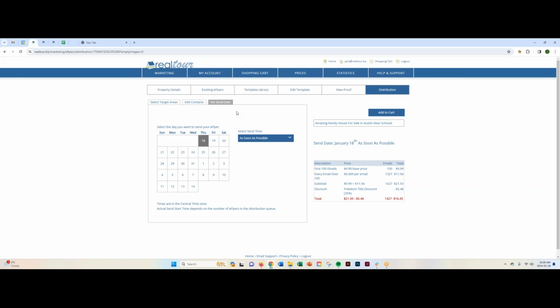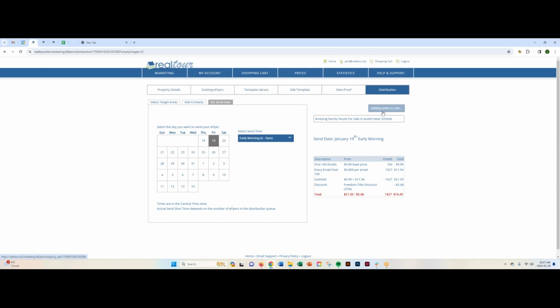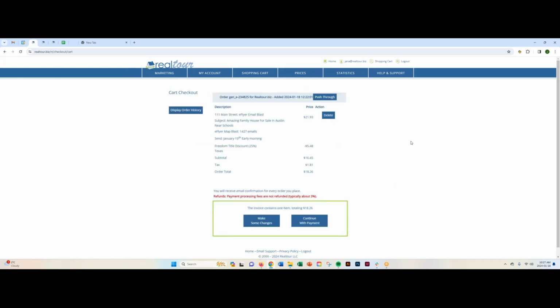You may want to make your flyer today, but then you want it to go out tomorrow morning, first thing in the morning, right? If that's the case, just click tomorrow, choose the time. Let's say early morning. And then don't forget, you still have to add it to the shopping cart and pay for it. If you simply do this and then leave, it's not going anywhere, right? We're not going to blast it out until you pay for it. Okay, so if you want to do this, go for it. Add it to the shopping cart. Add the order to the cart. Again, it's a little slow.